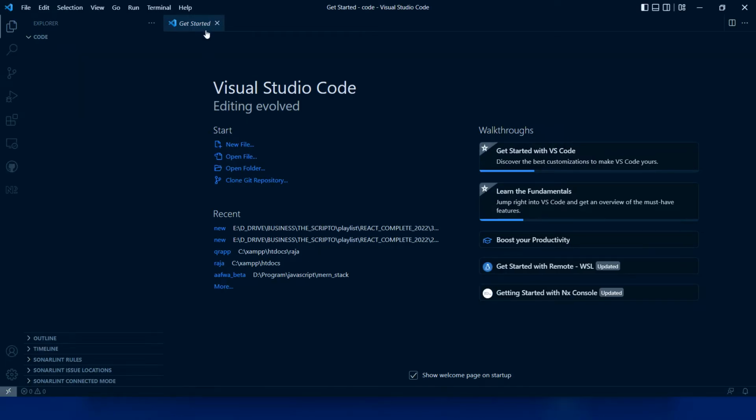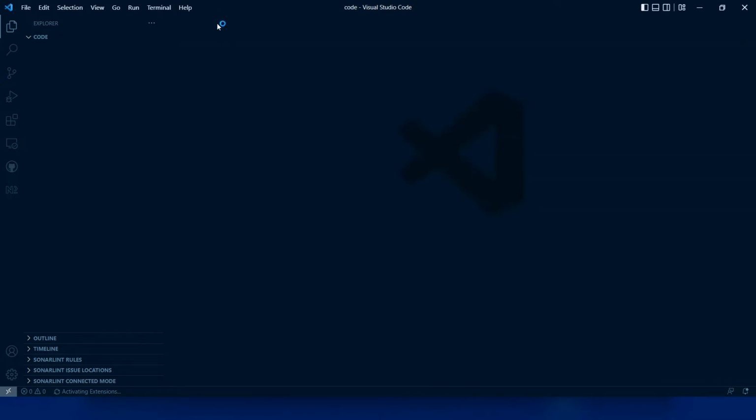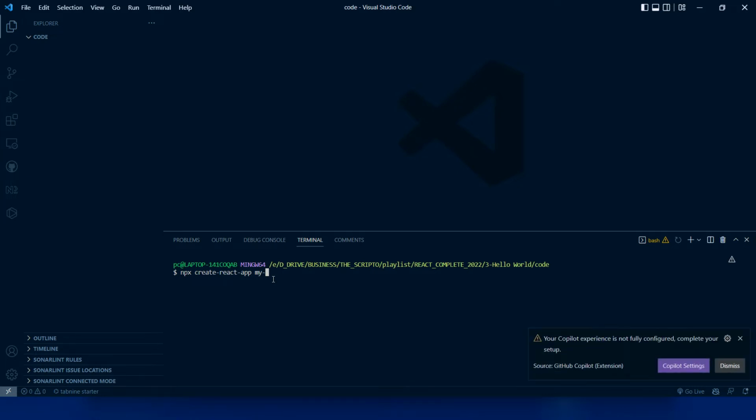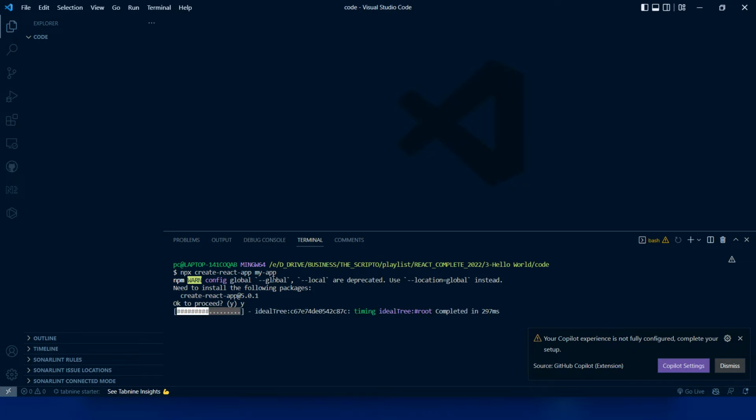Okay, cool. So let's go to the terminal and we'll create a React app just by npx create-react-app, and the name of the app, suppose my-app. So it is asking if you want to proceed.